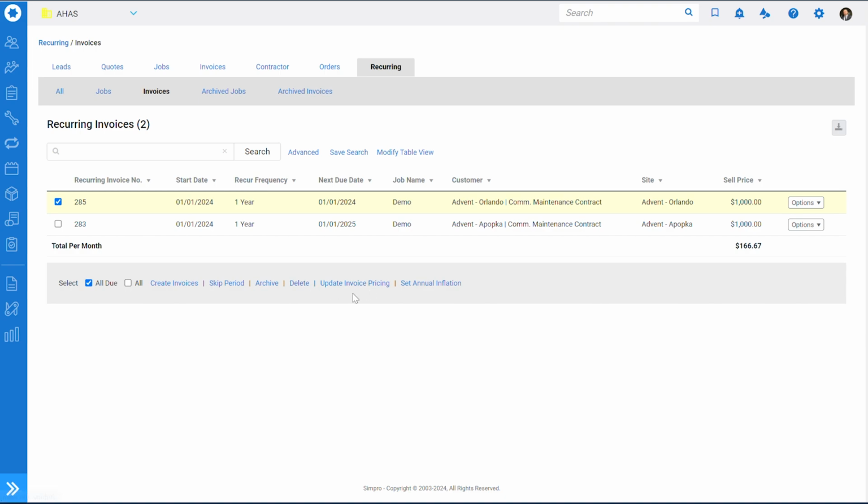And this is where those best practices come in handy. If we were utilizing pre-builds and say next year, I need to increase the amount of my annual maintenance agreement, it goes from $1,000 to $1,300. I could go to the pre-build itself, make that update, then come into my list and select all of my invoices and hit update invoice pricing. And in one fell swoop, I've updated them all across the board instead of having to go in them manually and individually.